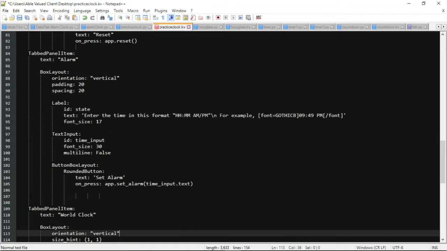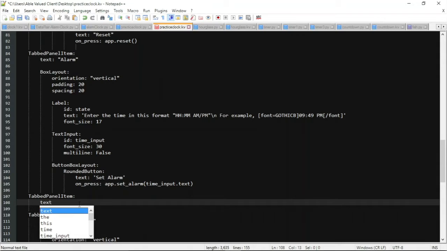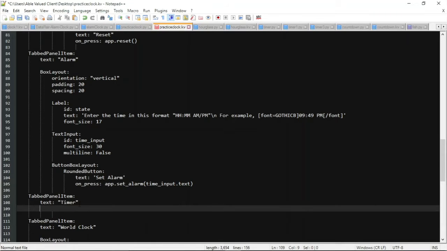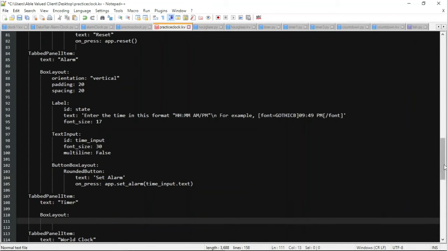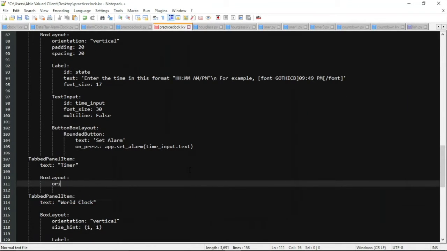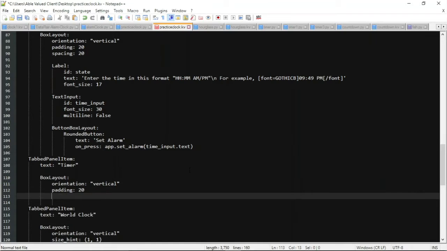Okay, so the first thing we're going to do is add a tabbed panel item. I'm going to put this tabbed panel item between the alarm and the world clock. I'm just going to call this tab timer. Now I'm going to put the box layout in this tab, and I'm going to set the orientation to vertical. The padding to 20. Spacing to 20.